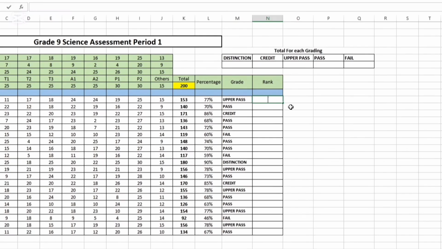Okay, now you may go to rank. Simply click in equals RANK. You go up and click the percentage of the first student, then you drag down to the last student. Okay, you come back to the rank.